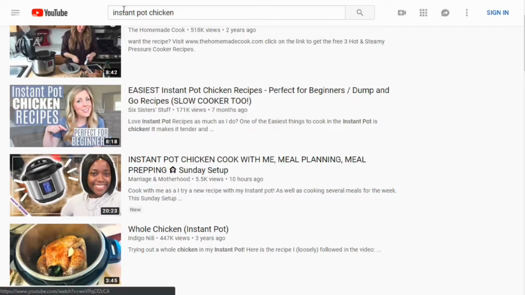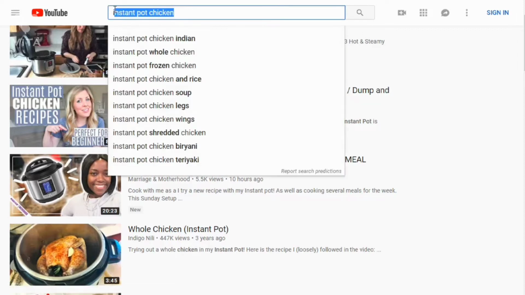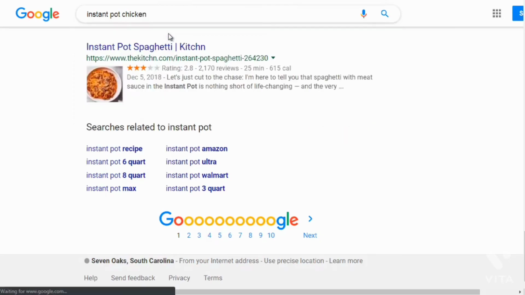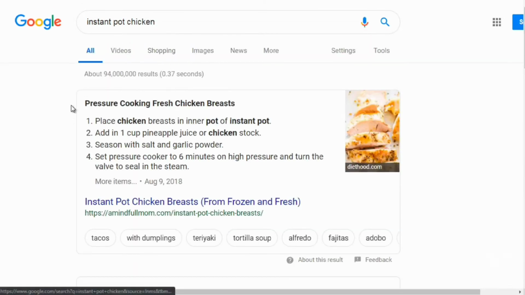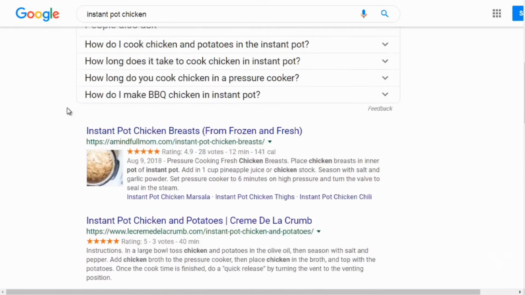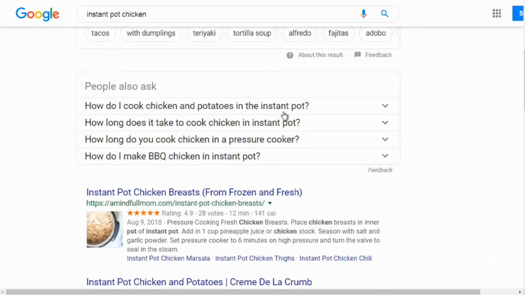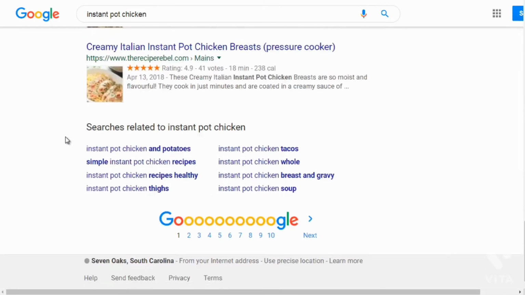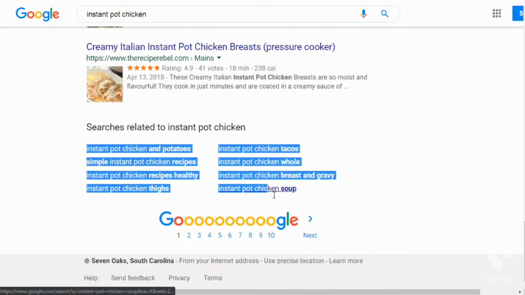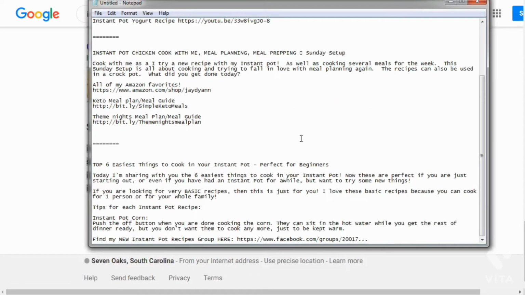So we could potentially make it about Instant Pot chicken. And what I would do is go back here. Let's say we want to title it the Instant Pot chicken. I would scroll here and take a look at questions people are asking. So, how do I cook chicken and potatoes in Instant Pot? How long does it take to cook chicken in the Instant Pot? We scroll down, and what I would do is grab these keywords. So I would grab these keywords.